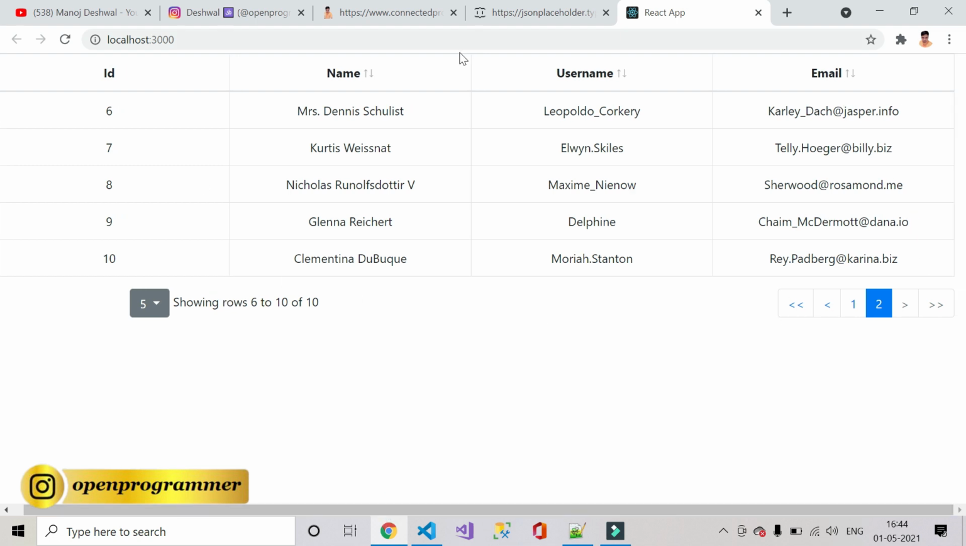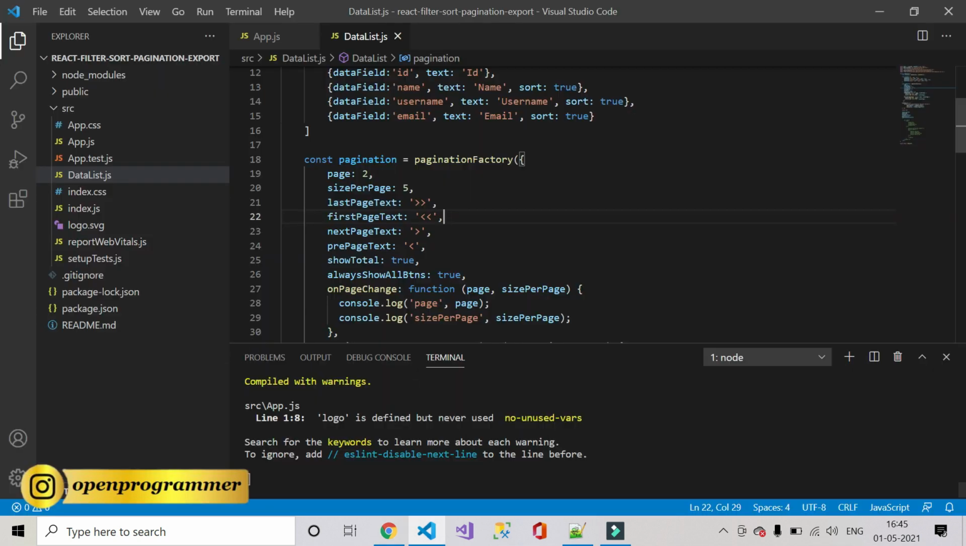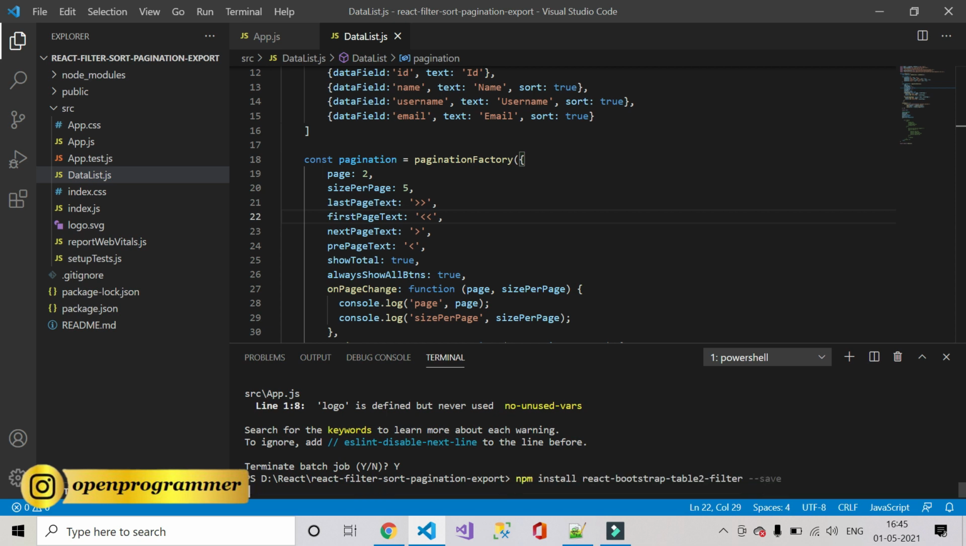It's very simple. So we are done with our sorting and pagination. Now we will apply column level filtration. For that we have to install a separate package, which is React Bootstrap Table 2 Filter. It will install all the filtration package files and dependencies which we'll use for our filtration on column level.